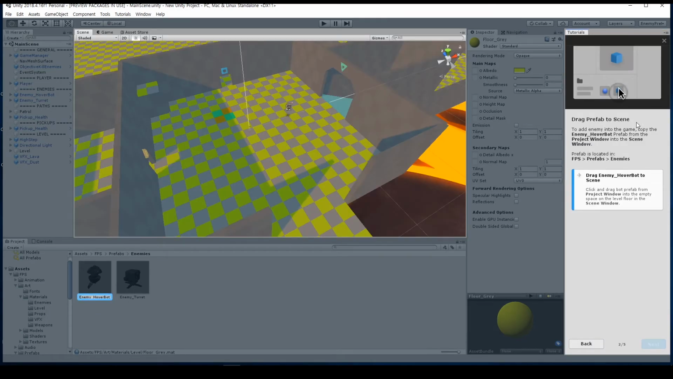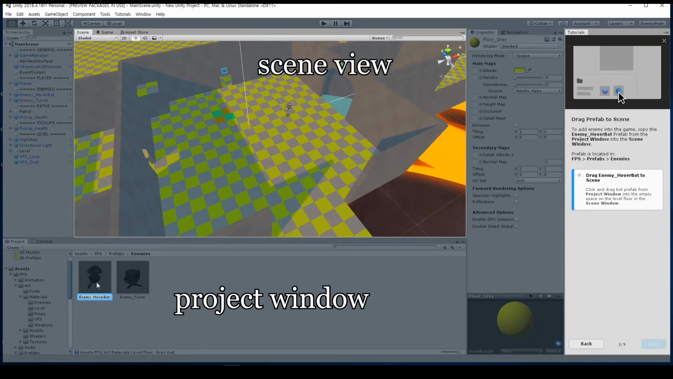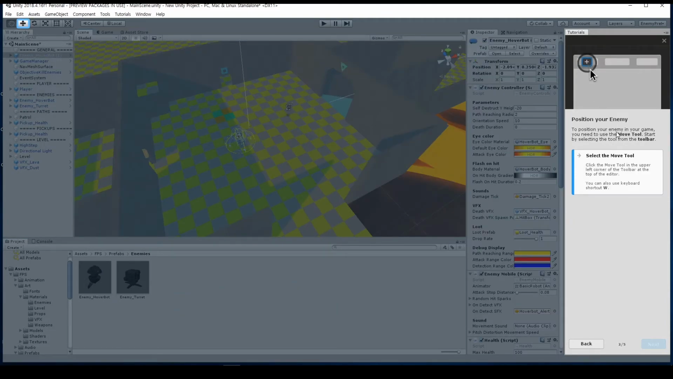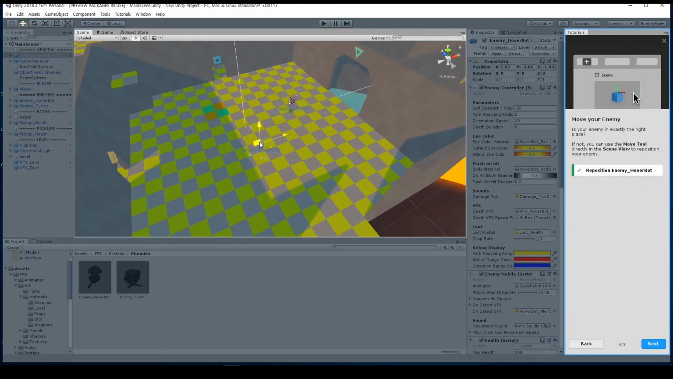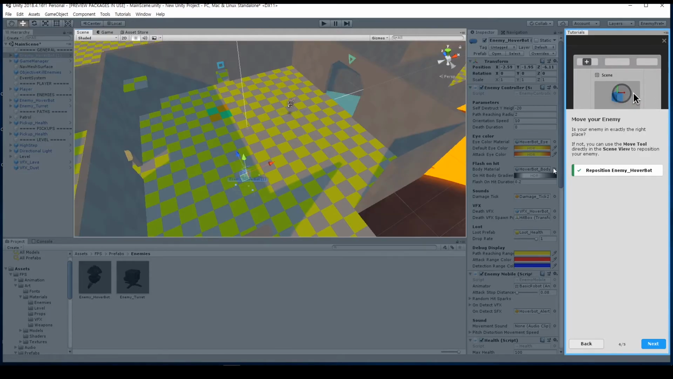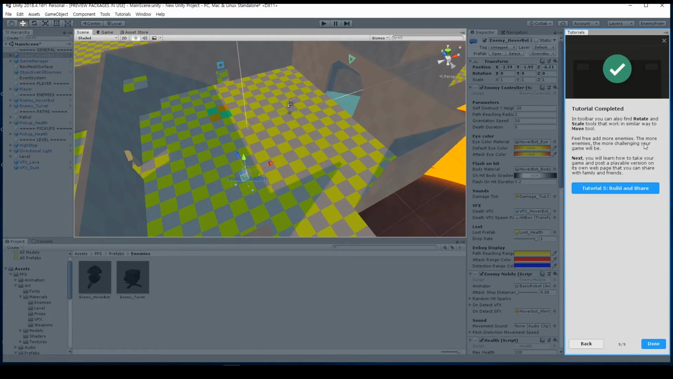Drag prefab to scene. Copy the enemy hover bot from the project into the scene window, like this. Select the move tool. To position your enemy in your game, you need to use the move tool. Start by selecting the tool from the toolbar. Move tool. To reposition your enemy, drag the red, blue, or green handle to move your prefab around. Place it wherever you think it looks good. Feel free to add more enemies. The more enemies, the more challenging your game will be.